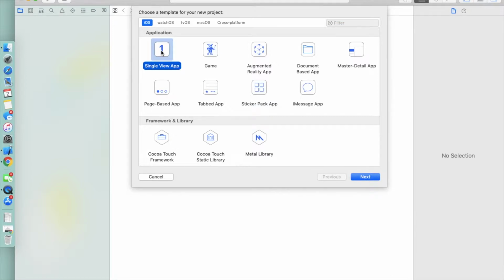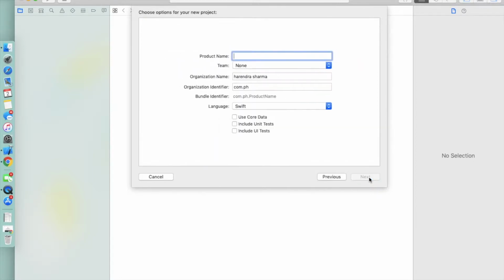Create a simple view application. You can see we have multiple options while creating a new application, like a game, augmented reality app, document based application, or a Metal library and Cocoa framework, but we will start from a single view application. You need to enter your application name now: Hello, like this, World.